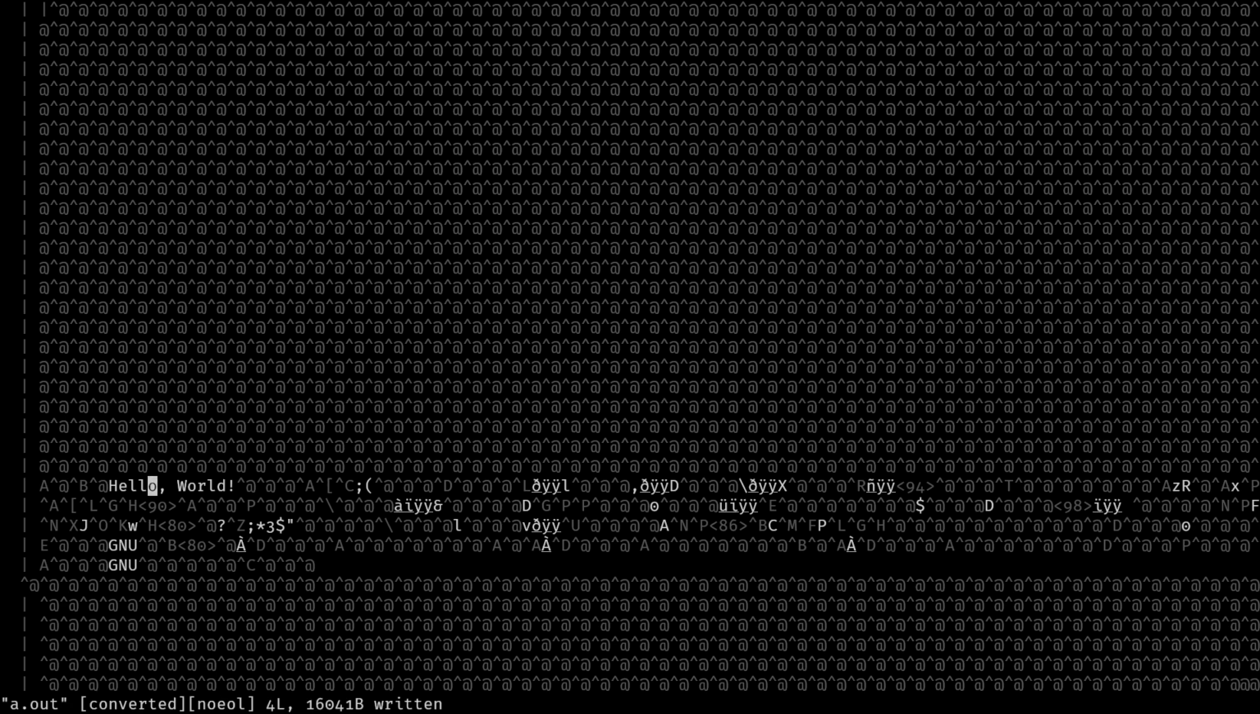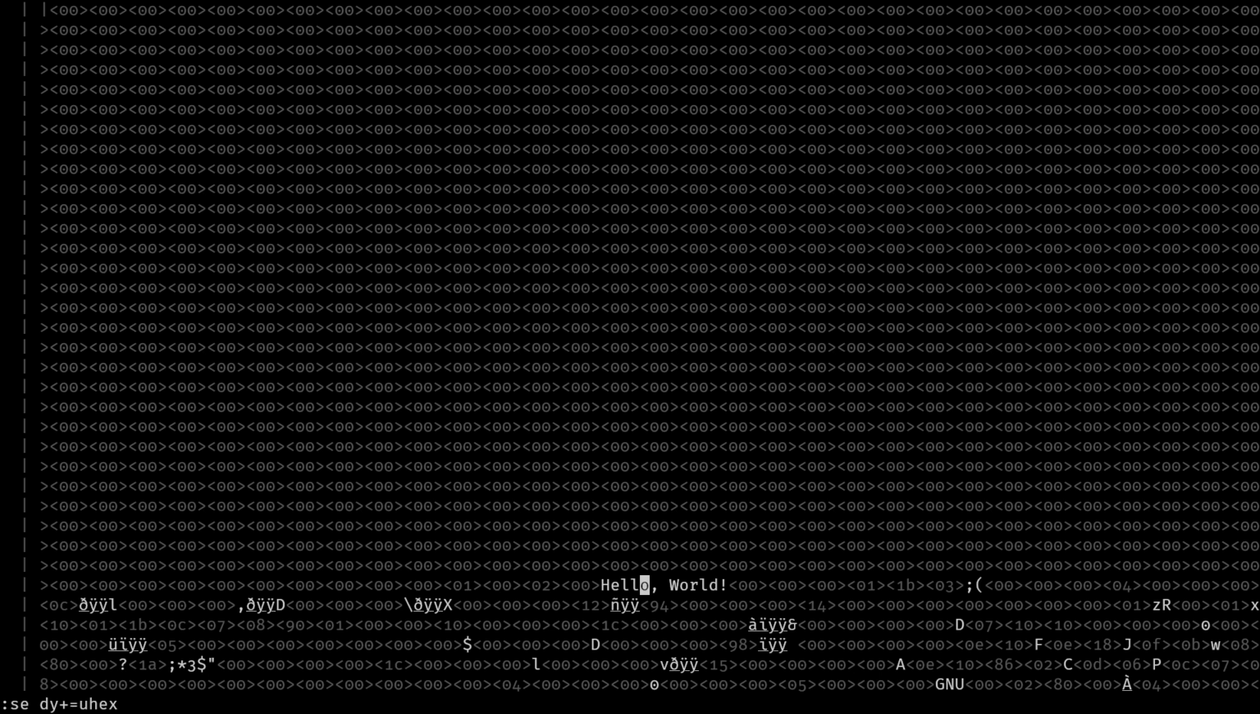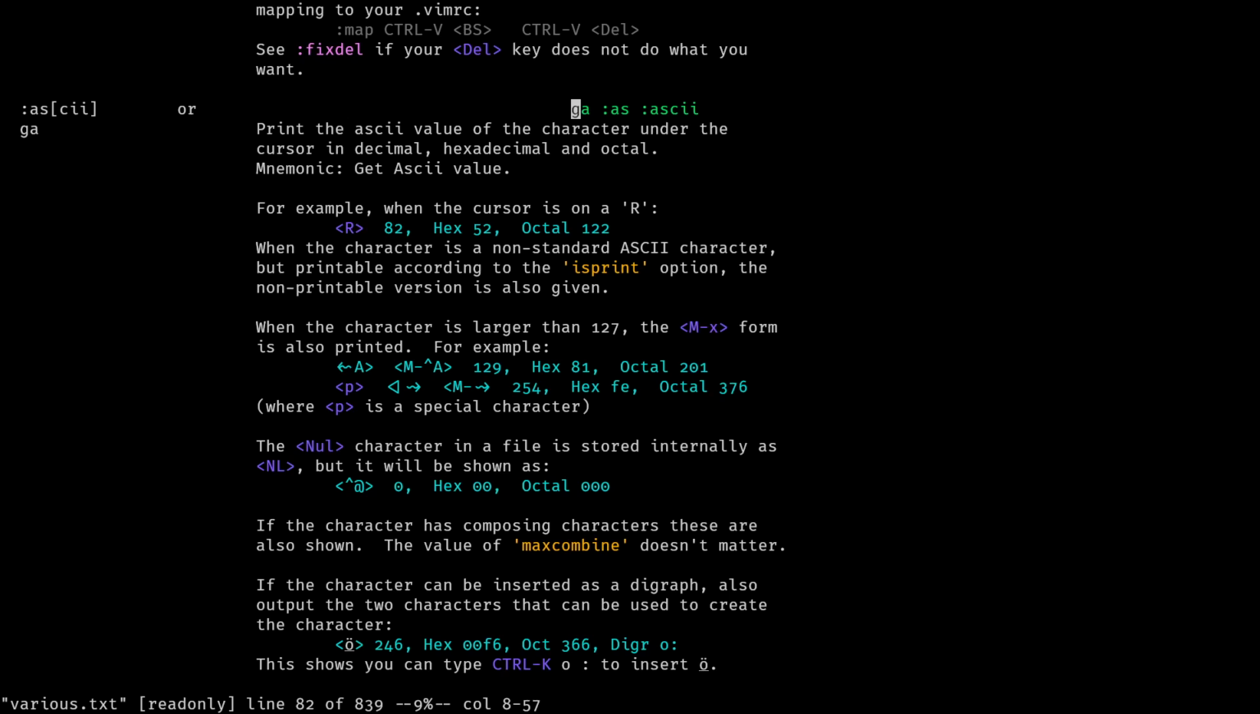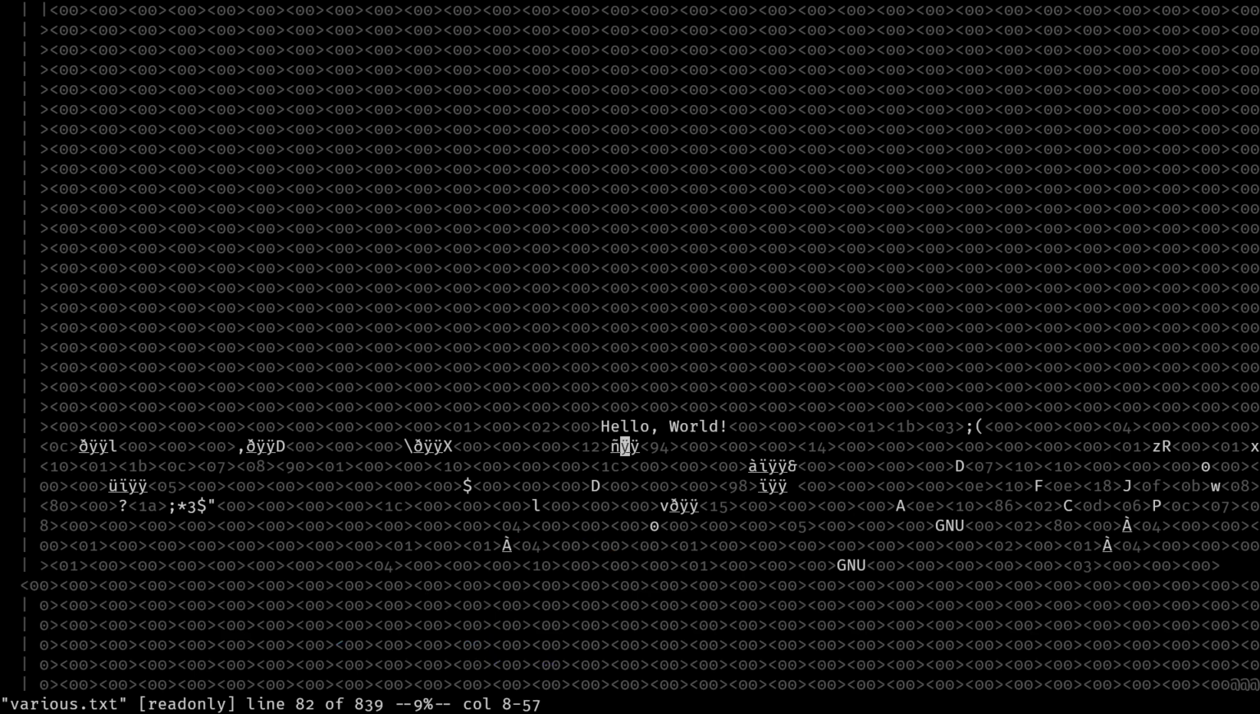And by the way, just for quality of life, if you don't like all this caret stuff, you can set display+=uhex, and now you can see all the control sequences are replaced with hex codes, so it's easier to see. And if you don't like all of these Latin 1 glyphs, you can see the actual hex code under a Latin 1 glyph with ga, and it will show you at the bottom. It shows you the ASCII code and some other information about the character under the cursor. So that's what I usually use.